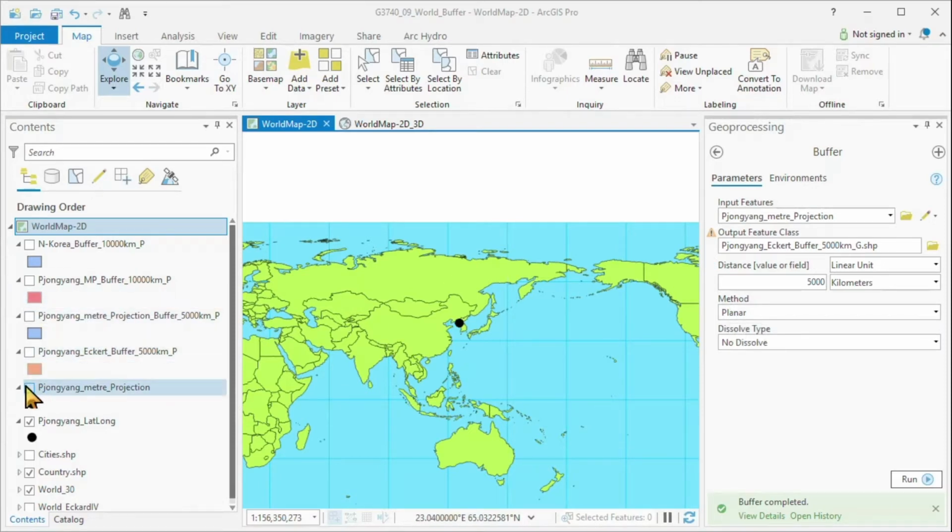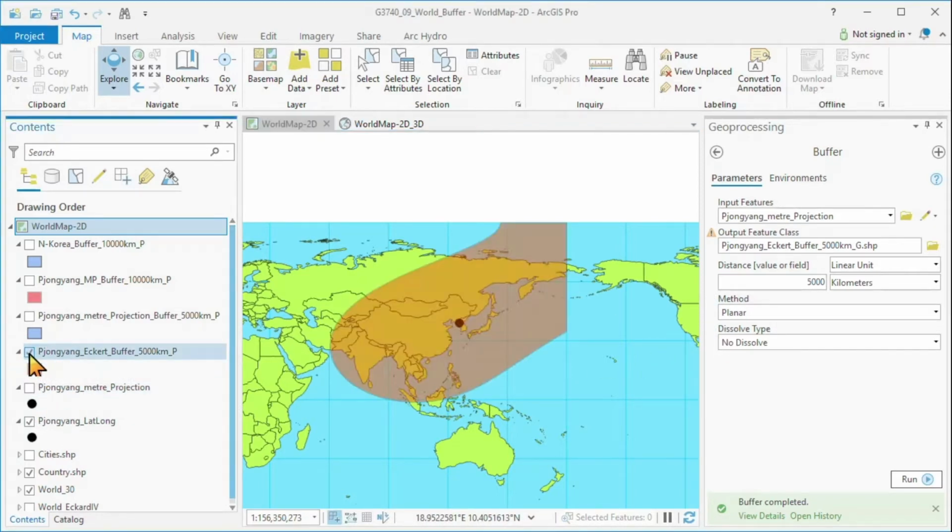The result is very interesting when we use the meter projection and the planar combination, and here we see the result. A buffer that is completely wrong on many aspects. The one aspect is that it's not a circle, the other one is that it does not go beyond the date line, so the 180 degrees east. And if we were to measure 5,000 kilometers from Pyongyang, we would realize that the distances have not been calculated correctly. So what went wrong?